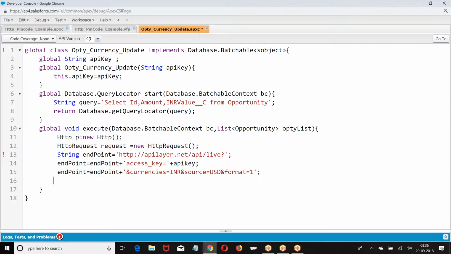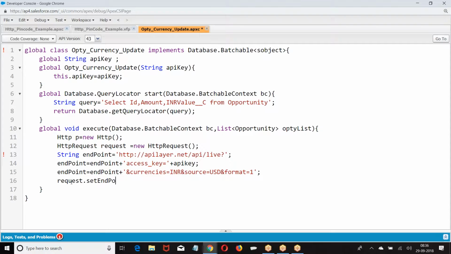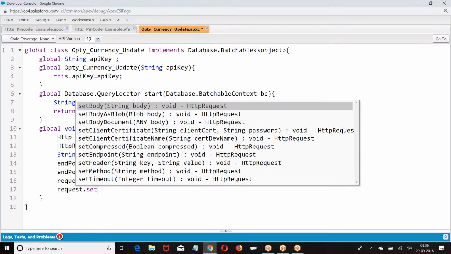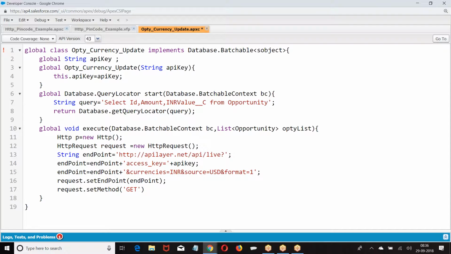This is how we create it. Now, how do you make it? Request dot endpoint. This is the endpoint we are making. HTTP request string endpoint. Now, what type of request is this? If you are passing the data in the URL, obviously the method is going to be the GET method. Then I'm going to make a request.